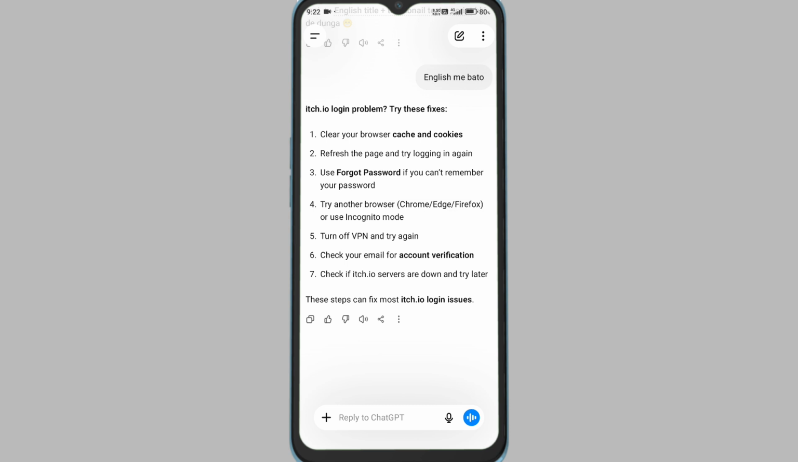Fifth step, turn off VPN and try again. Sixth step, check your Gmail for account verification. Seventh step, check if the server is down, then try again.